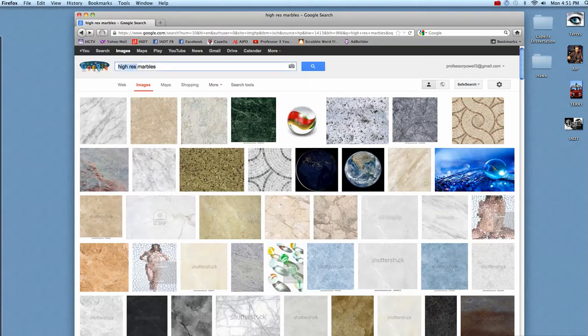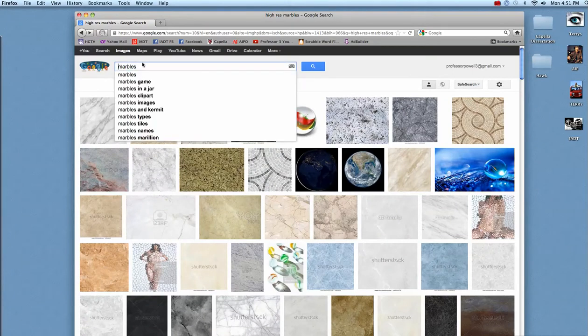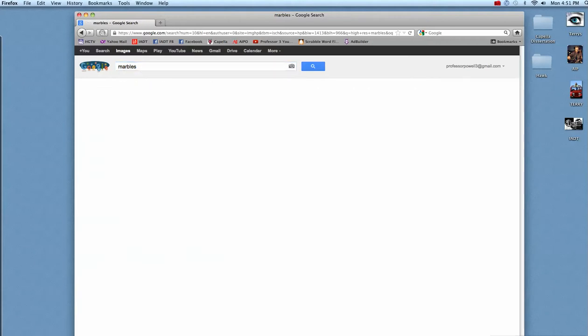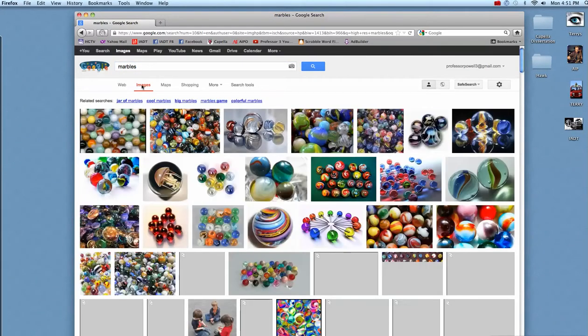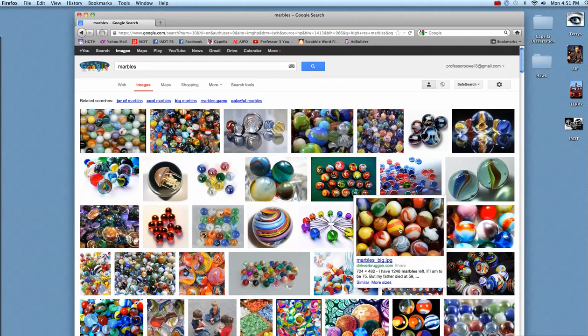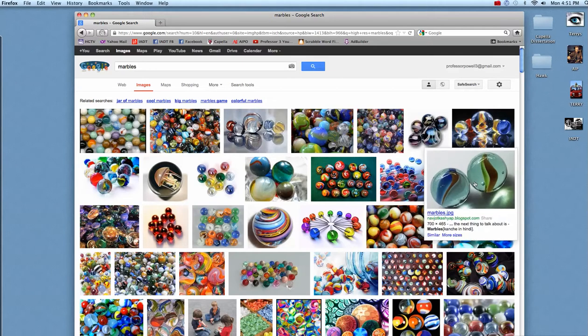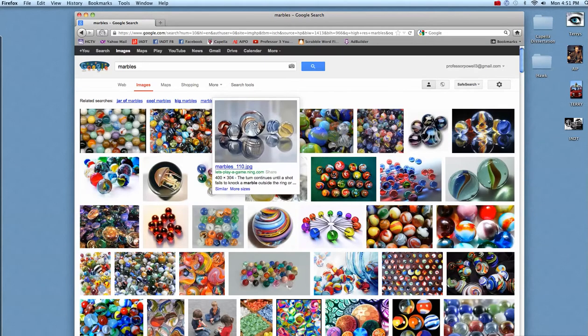I'm just going to do marbles. And I've selected images. See if my selection is different. There we go. We have a variety here. Now, here you see one that's 724 by 482. This is a better choice. This is what I mean by high res. The larger the size, the better quality the image.